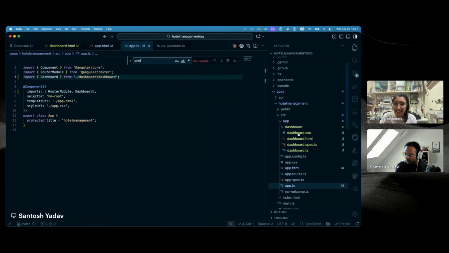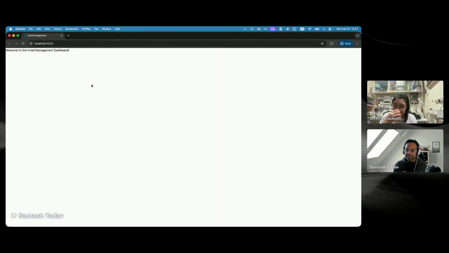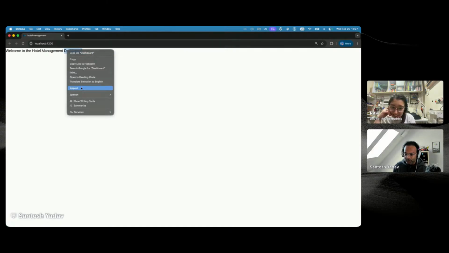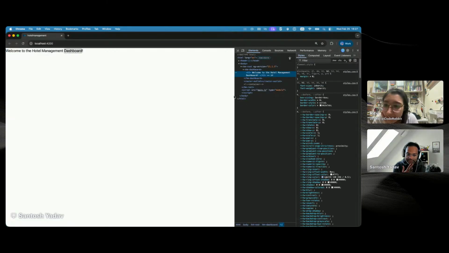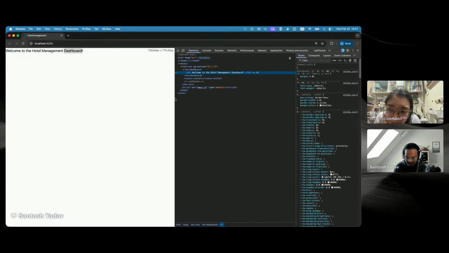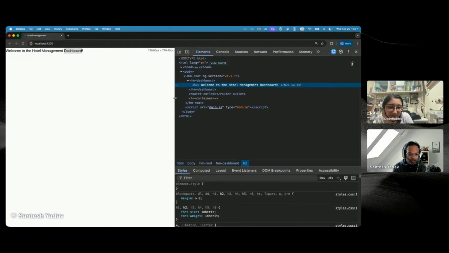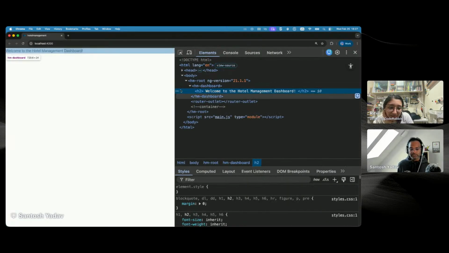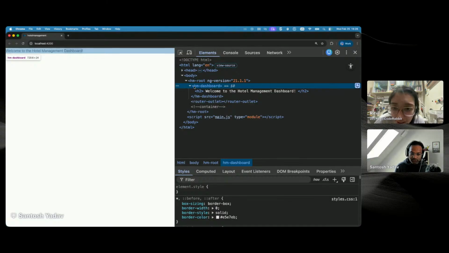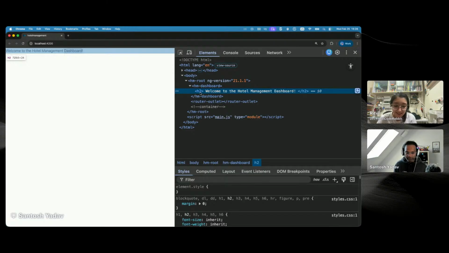And let's go back to the UI as well. And it says welcome to the hotel management dashboard. I will just zoom in a little bit, maybe 125. I think this should be visible. So what we did, we just rendered our first component, and you can inspect and see this component being rendered here. So if I just zoom in, 120, yeah, I think this is visible here. So HM dashboard, this is the selector we wrote, and within this selector, this was the HTML we wrote. So it's being rendered on my root component.